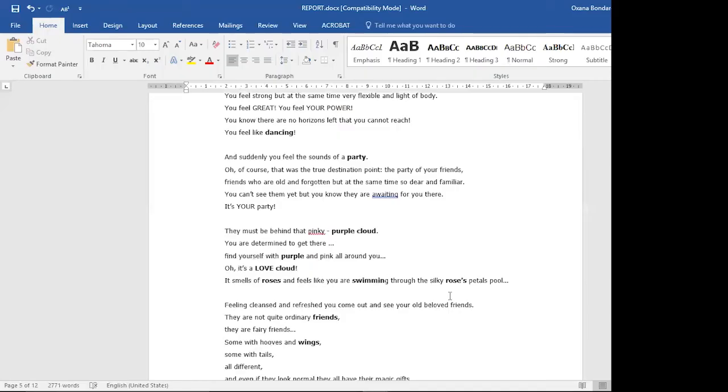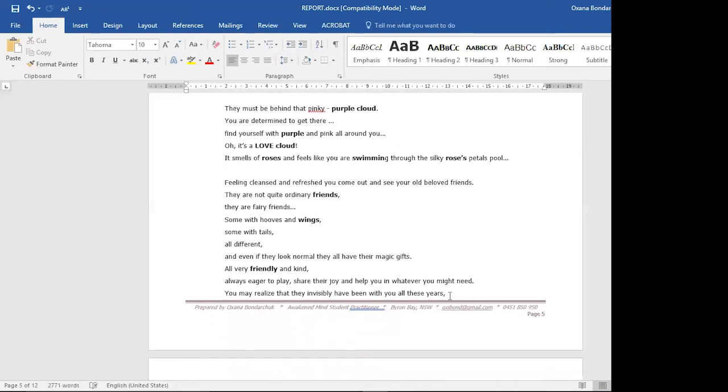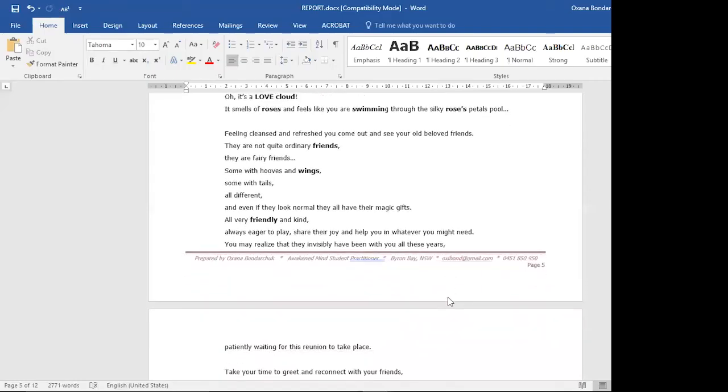Friends who are old and forgotten, but at the same time so dear and familiar. You can't see them yet, but you know they're waiting for you there. It's your party. They must be behind that pinky purple cloud, and you are determined to get there. So find yourself with purple and pink all around you. Oh, it's a love cloud. It smells of roses and feels like you are swimming through the silky rose petal pool.